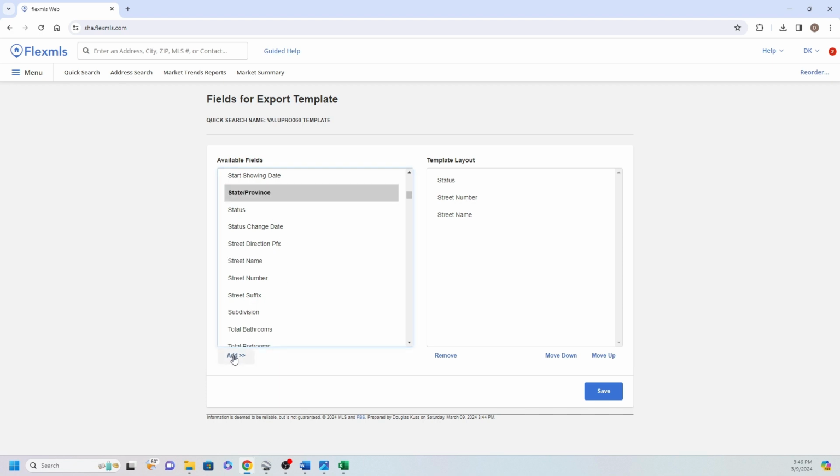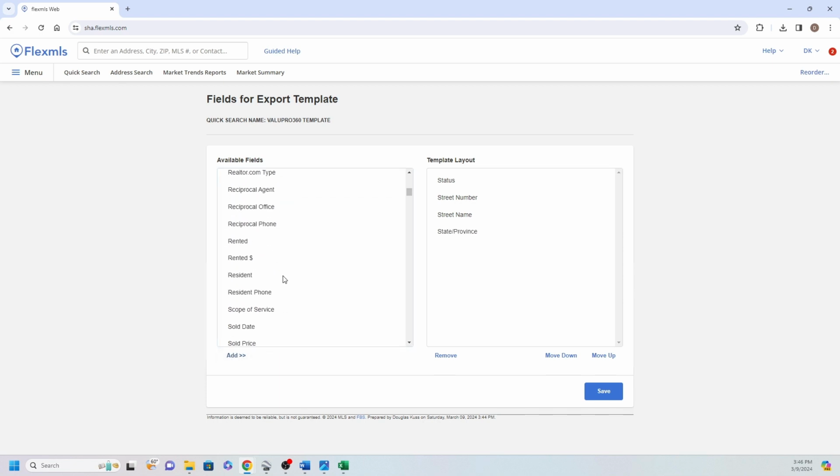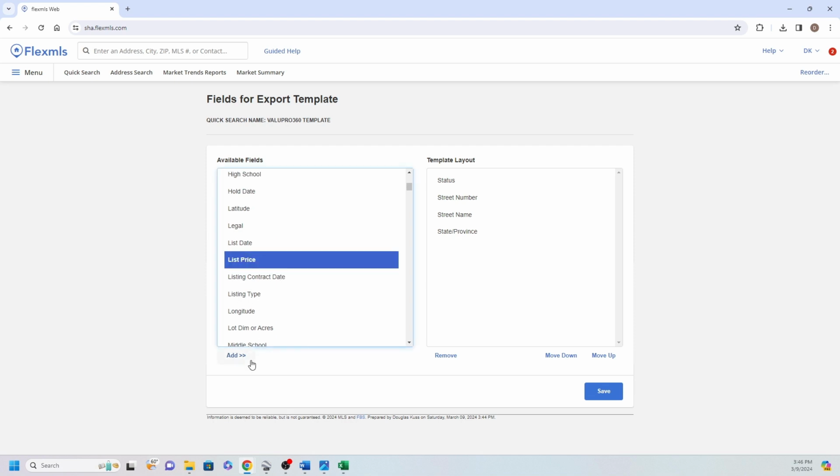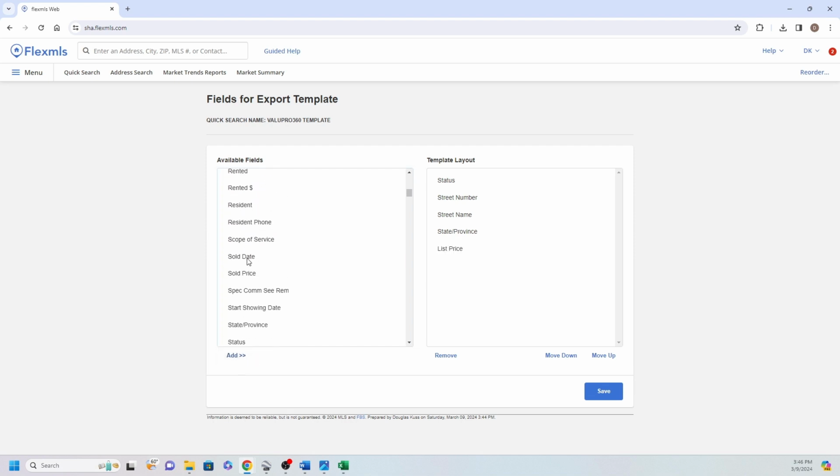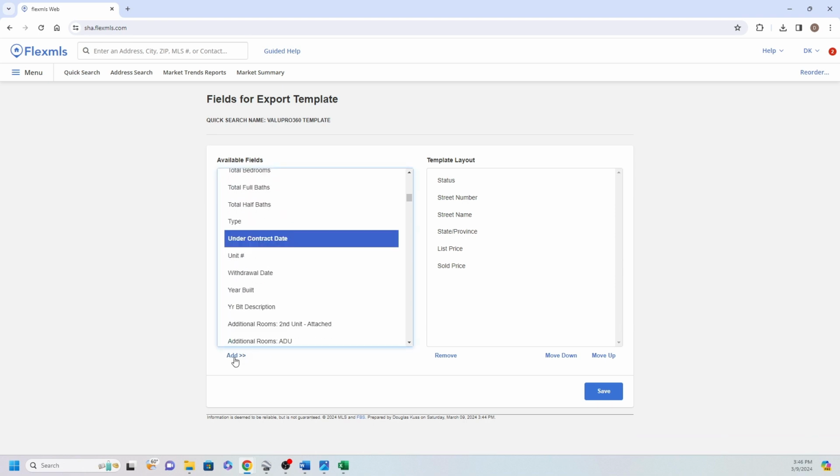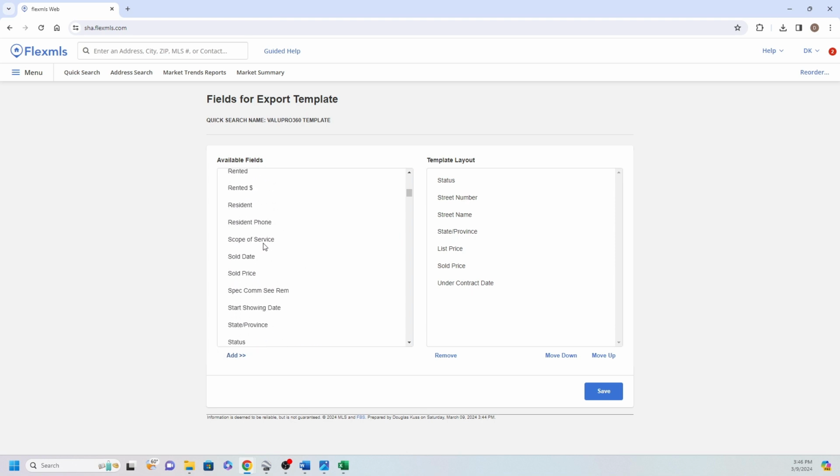Next is the state and province. And then after that, we're looking for list price. And then we're looking for sold price. And then after sold price comes under contract date. And then under contract date will be sold date.